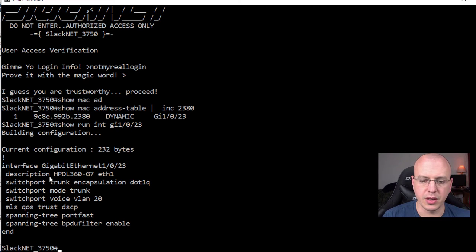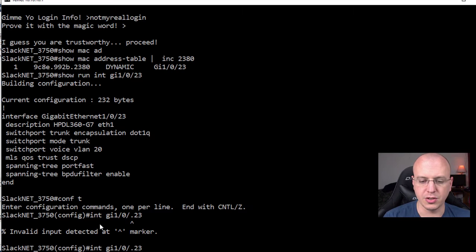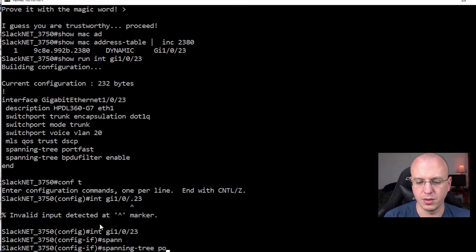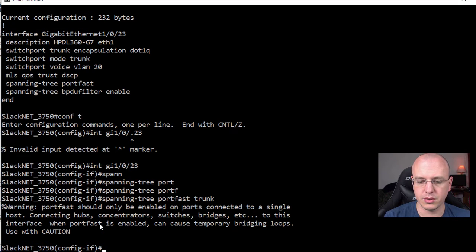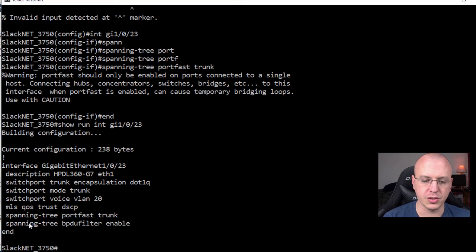And here you can see I have a description, it's set up for trunk port, and because the mode is trunk, it ignores this. I have DSCP enabled or trusted, and spanning tree port fast. I've moved some of these ports around. Spanning tree port fast trunk, and then spanning tree BPDU filter, which can be dangerous if you do it between two different switches and on both sides. So if you want to see a real spanning tree loop in action, that's what you can do.